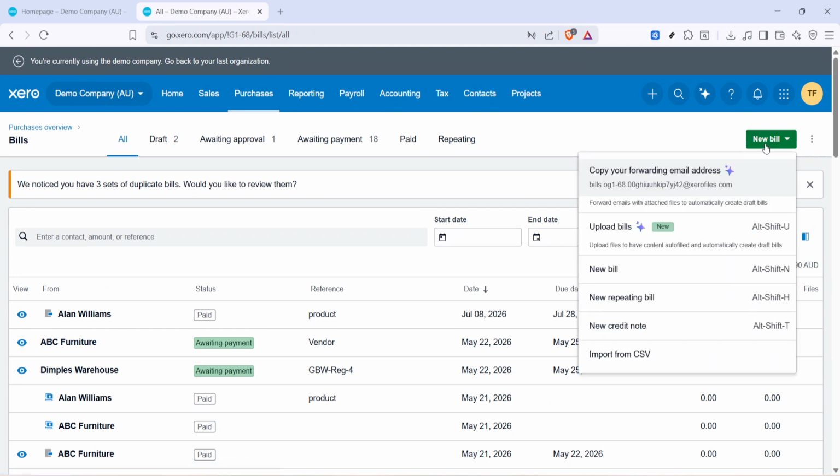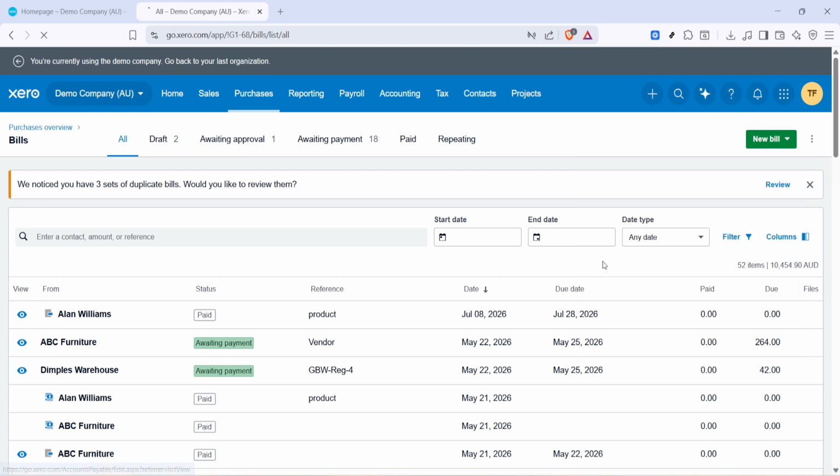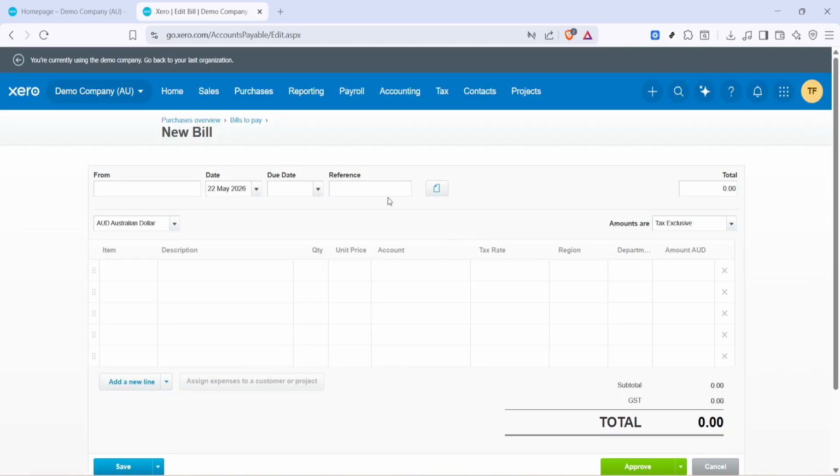Depending on your screen, you may be prompted again, so select New Bill once more to open a fresh blank bill. This brings up the form where you'll enter all the key details from your supplier's invoice.